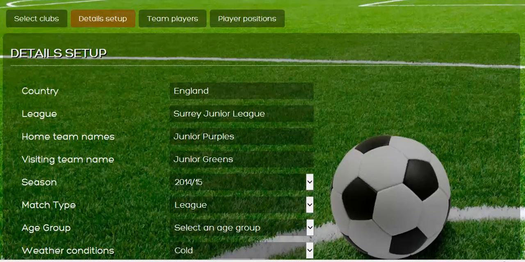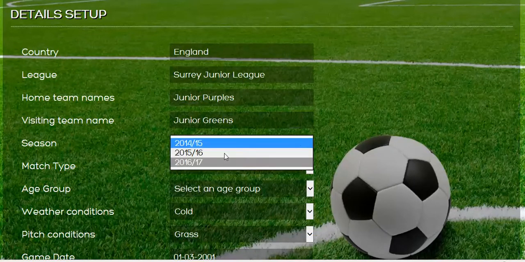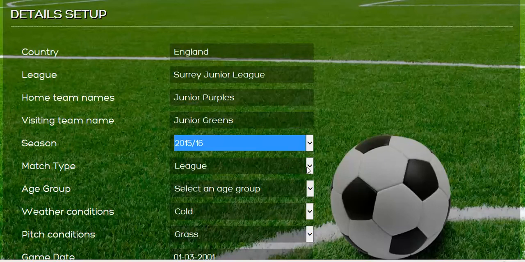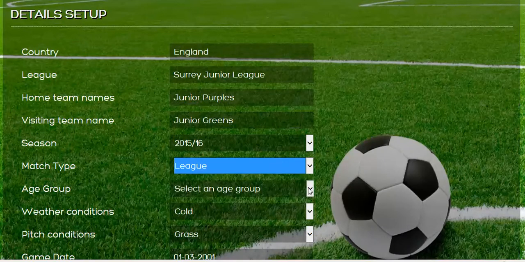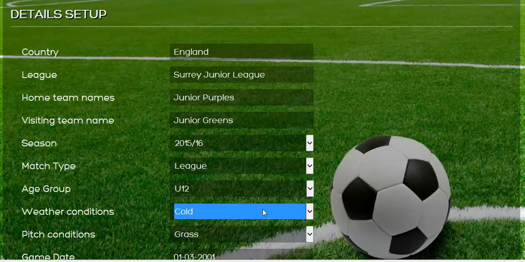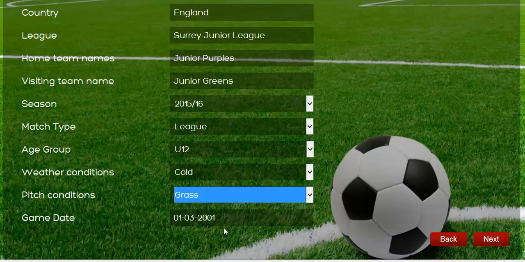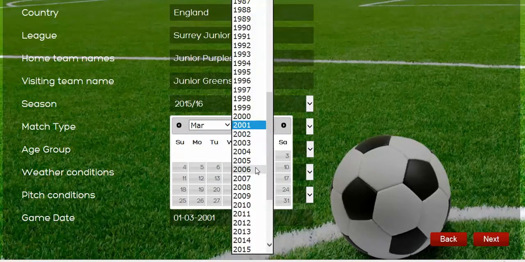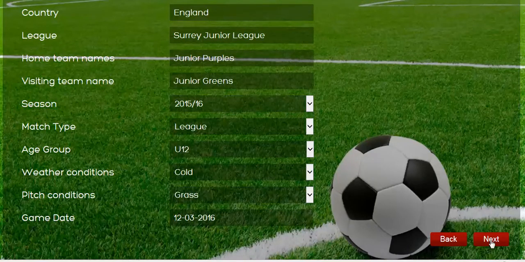Just like team analysis, there is a detailed setup page which allows you to put in what country, what league, the two teams, the season that the game is being played in, the match type, whether it's league, cup, friendly or tournament. Select the age group. You can select the weather conditions, and you can also select the pitch conditions. Then we can put in the date of the particular game. We're going to put the 12th of March 2016.